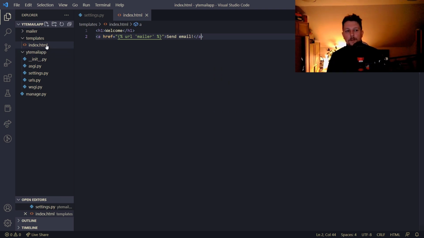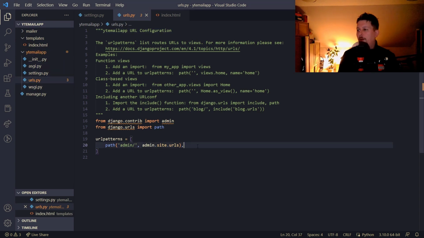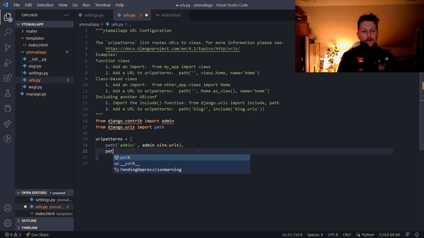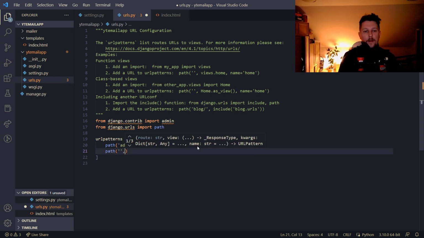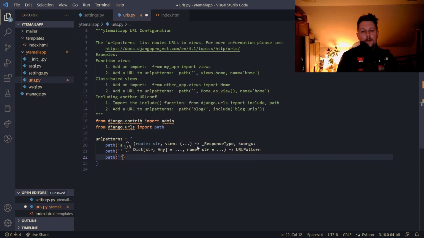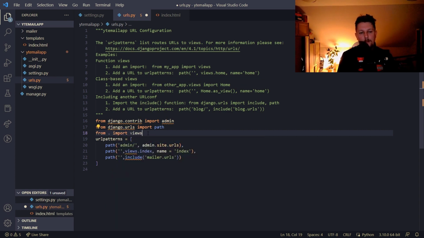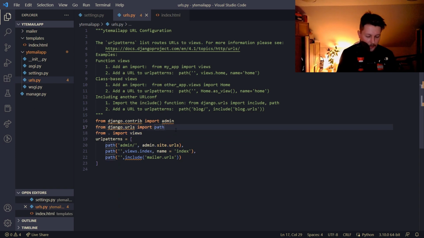Alright, after that what we would like to do is to go to our URLs file, and here we want to add two new paths. So first path is going to come from the views.index file, and we name it index. And the second path comes from the include statement of the mailer.urls. And here we would like to import the views and also the include.